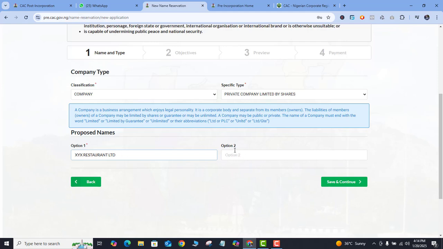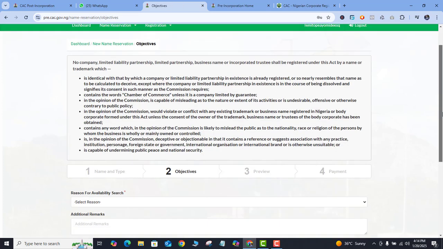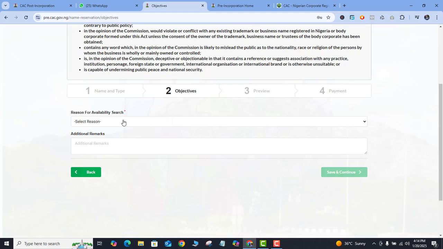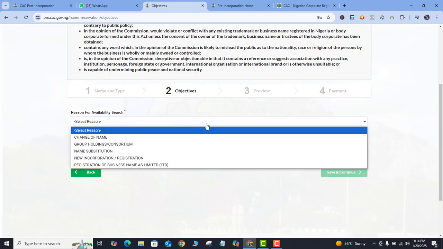Okay, for option 2, like I used to say, this option 2 is a formality. CAC don't recognize it, so it's just a waste of time. So you don't need to put any option 2. Once you do that, you're going to click on save and continue. And then you want to come over to reason for availability search. You want to click on that.